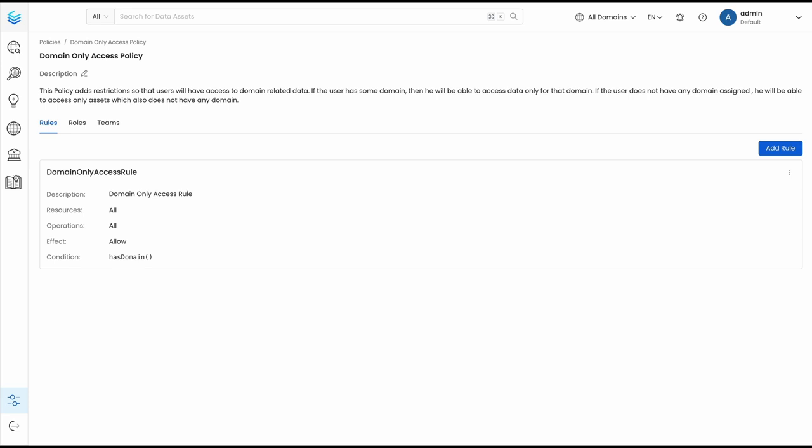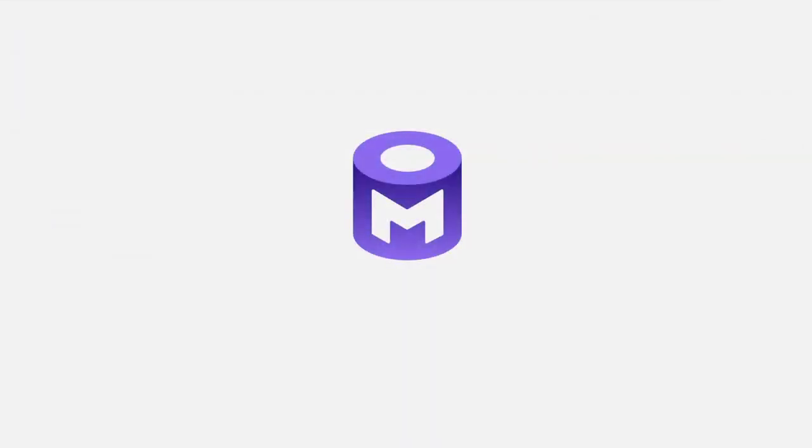Note that you can still use data products to showcase publicly consumable data assets. Organizing and securing your metadata has never been easier.